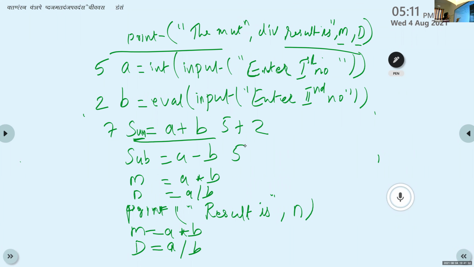After that, 5 minus 2. What is 5 minus 2? It is 3. So the value is 3. Then after that, 5 into 2. What is 5 into 2? It is 10. Then what is 5 by 2? Sayuja, what is 5 by 2? 2.5. It is 2.5.